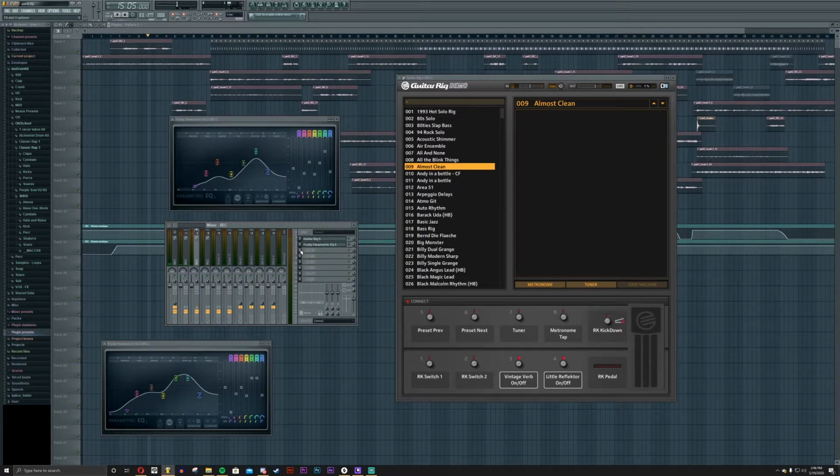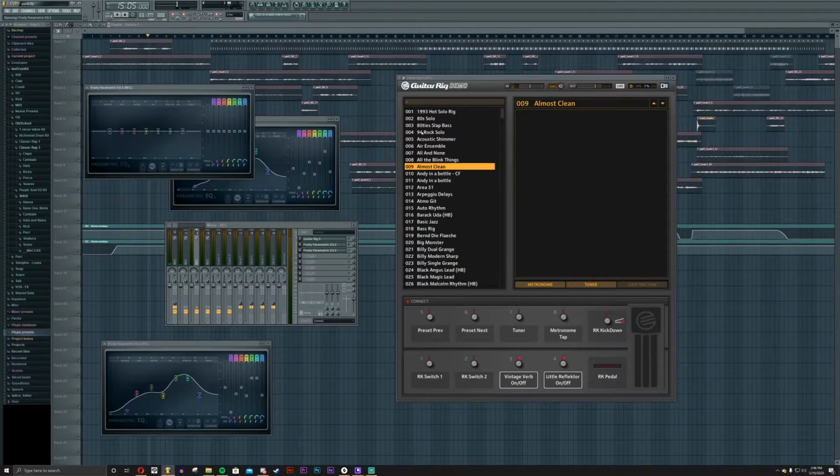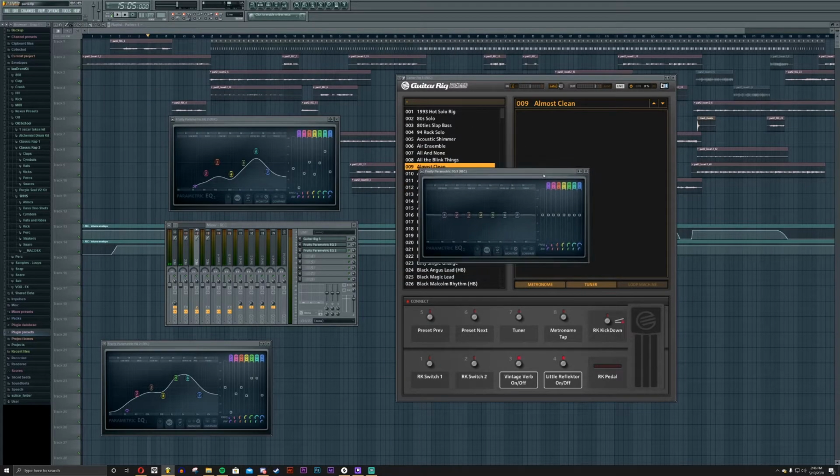Okay, I'm gonna open a little EQ path on the guitar, and we're gonna see what I did.